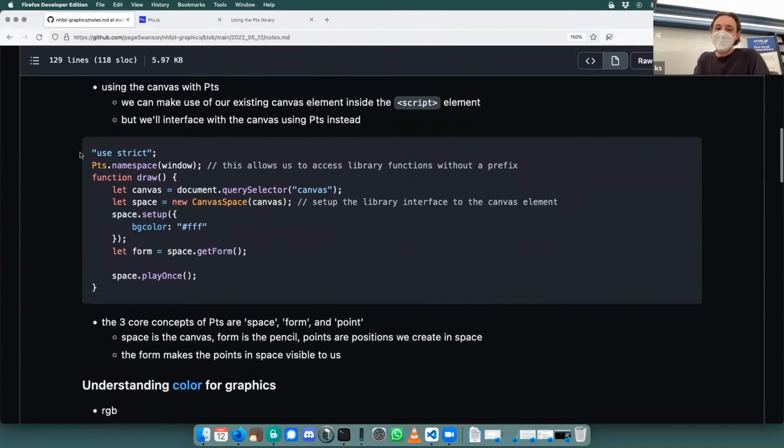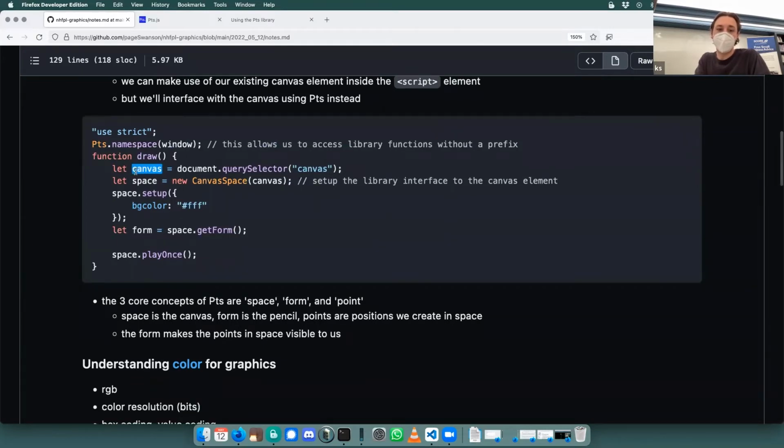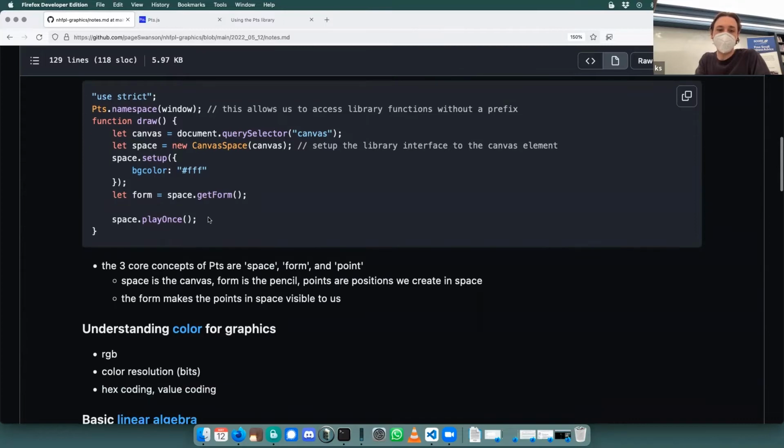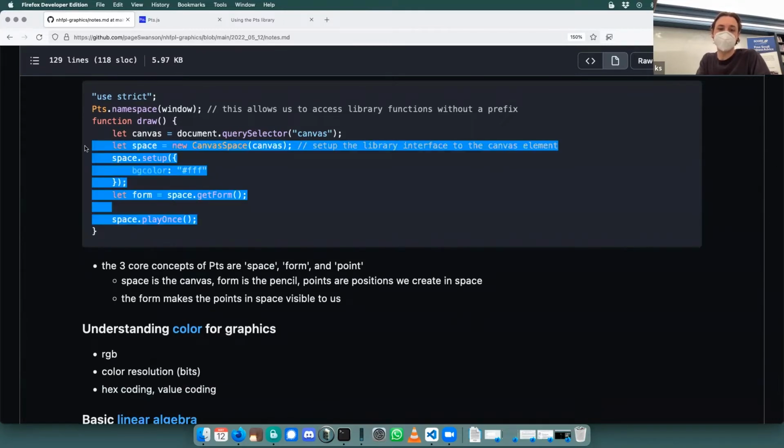And so we have to use the canvas a little bit differently with this library. That's what all this code is doing. It's basically going to set up the library so that we can draw with the canvas. And then this stuff is kind of specific to the library, which I'll get into.